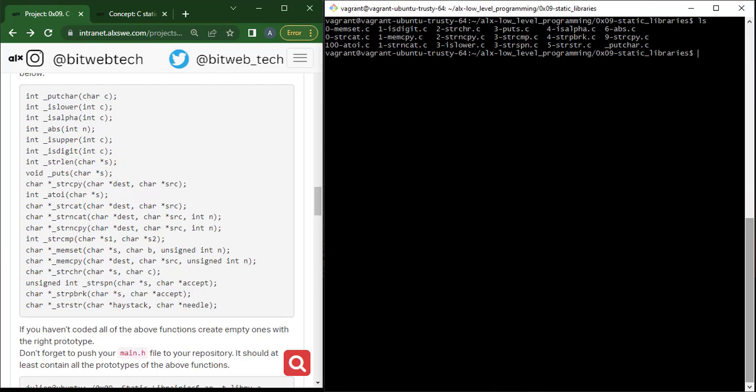I can see we have putchar. After putchar, we have islower. Where is islower? Let's just check. This is islower. Is alpha. Where is alpha? So as you can see, we don't have isalpha here. So it means that I've skipped isalpha.